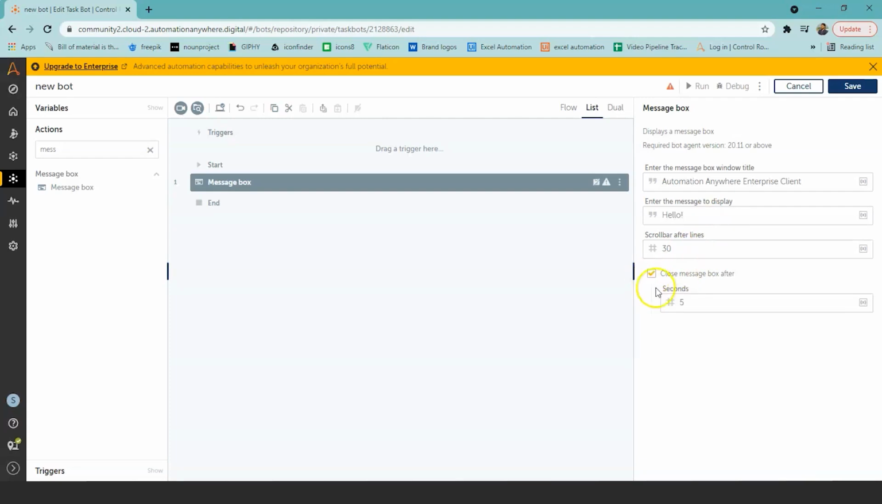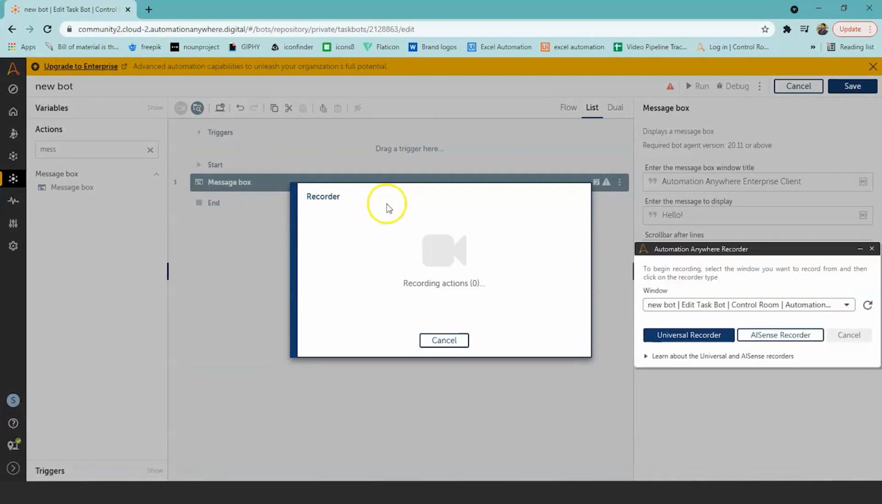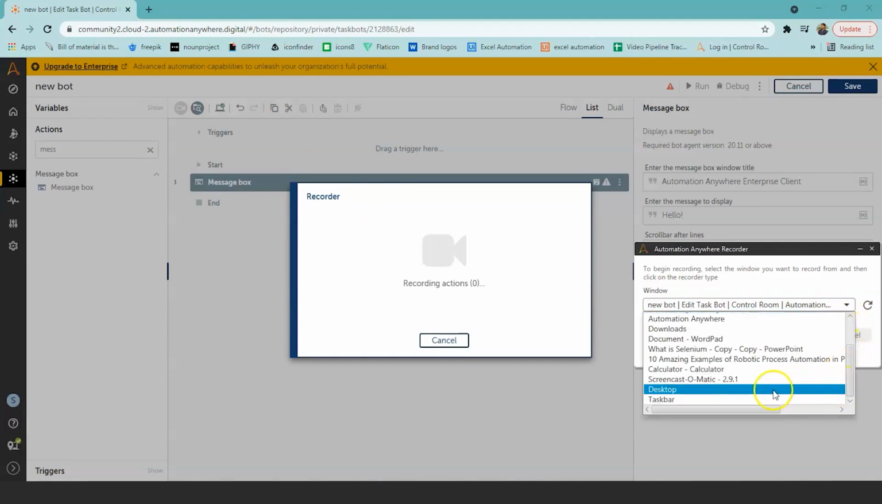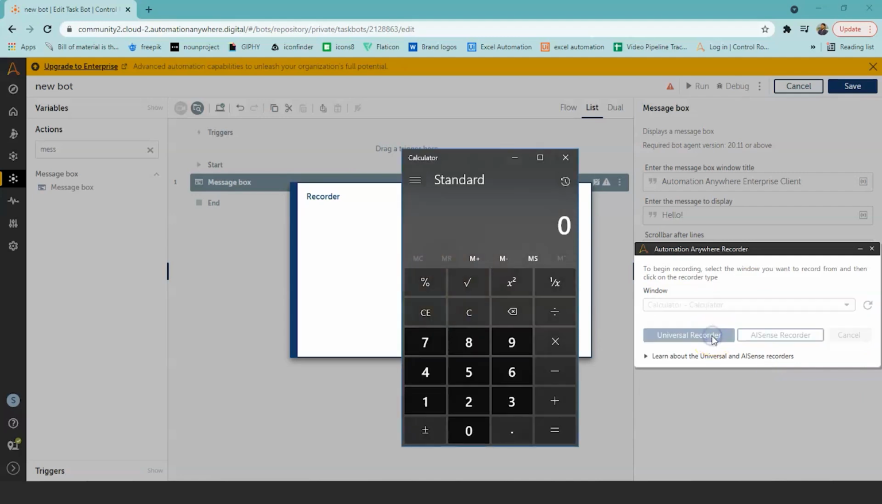Close message box after 5 seconds. Now go to Start Recording, or you can press Ctrl plus R. Click on Start Recording and select the window which you want to record. So I'll select the calculator and click on Universal Recorder.